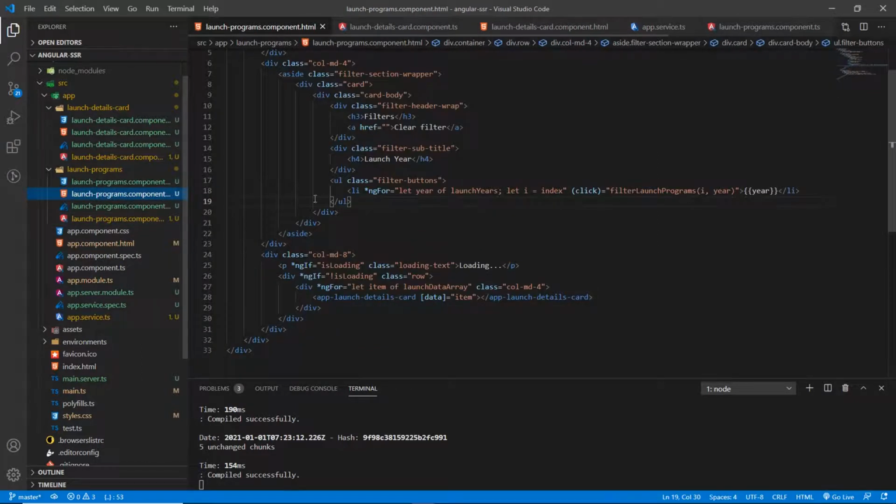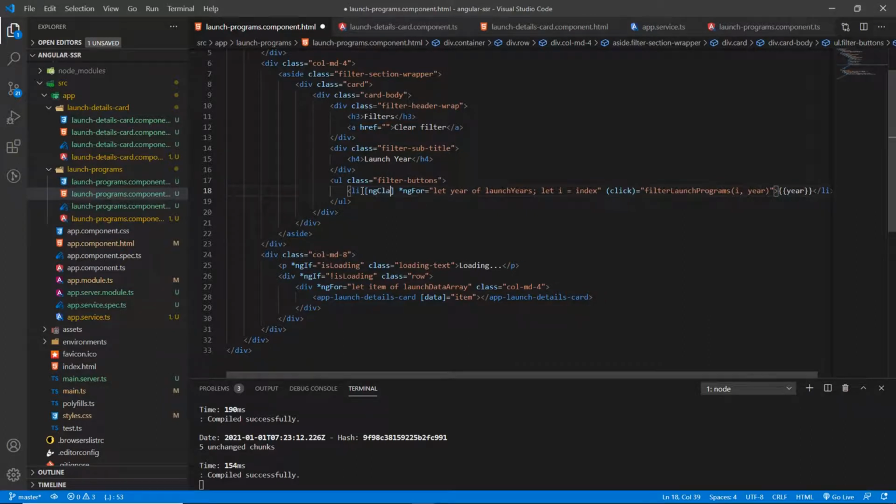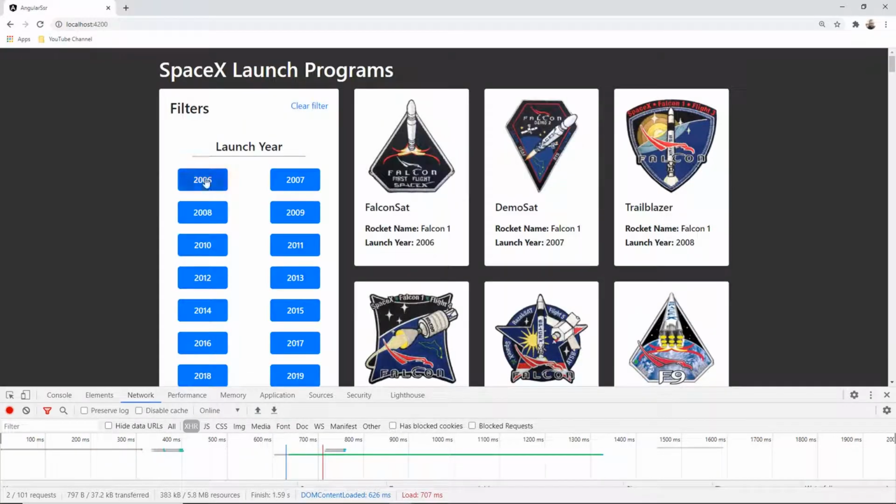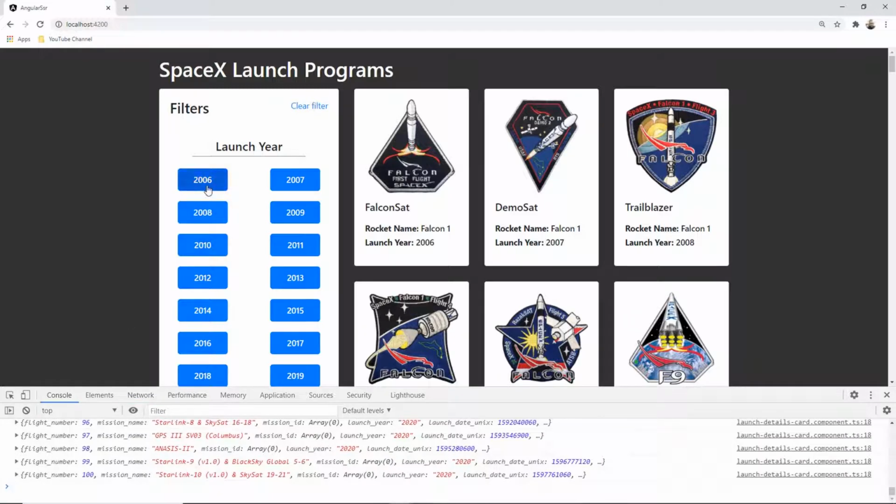Now let's go to the HTML file and give the li an ngClass. So ngClass, launchYearSelectedIndex equal to i, which means the index of the item. Then ternary operator, active class, else empty. Now let's save and go to Chrome. We can see the active class gets added on items that we are clicking.